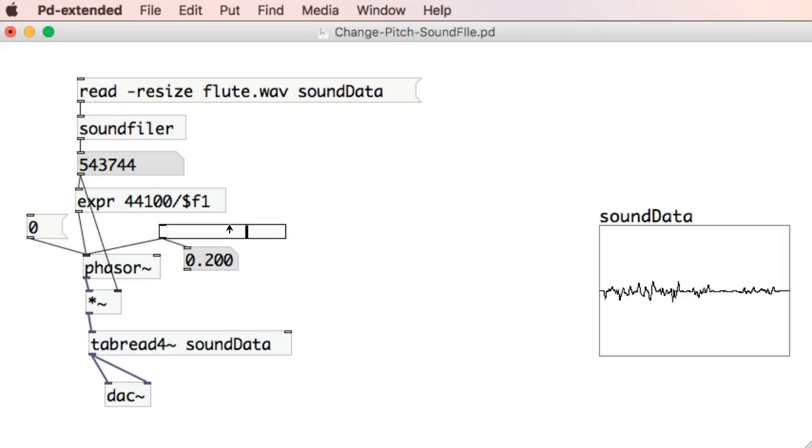So that's the pitch changer in Pure Data, and it's all to do with the soundfiler object and also mapping it onto the phasor object that reads the sound data array and pushes it out at a different rate.